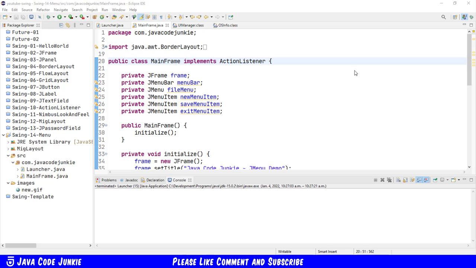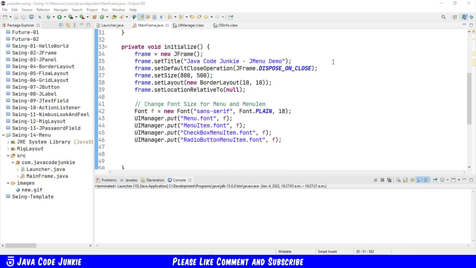As you can see, I've already created a new Java Swing project, and in that project I have a mainframe class. And inside the mainframe class, I've created some private instance variables. You'll see a JMenuBar, a JMenu, and three JMenuItems. This will allow us to create a menu that we will attach to our JFrame. In the initialize method that's called from the mainframe constructor, I create the JFrame, the standard JFrame that we've been using all along. I also create a font that I then use with the help of the UIManager class to set the font size of the menu item, the checkbox menu item, and radio button menu items that we're going to create.